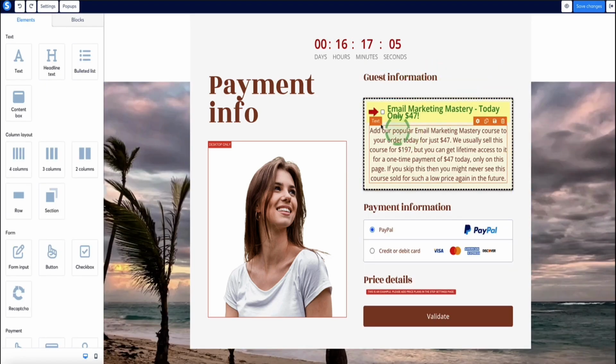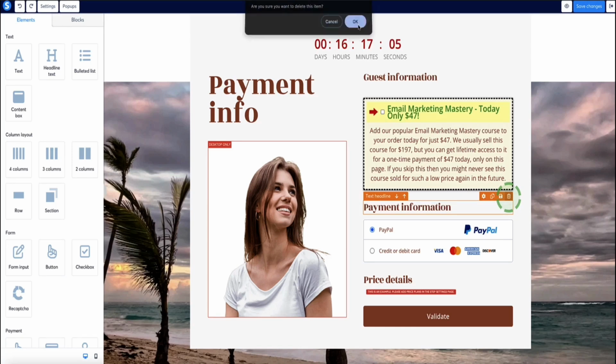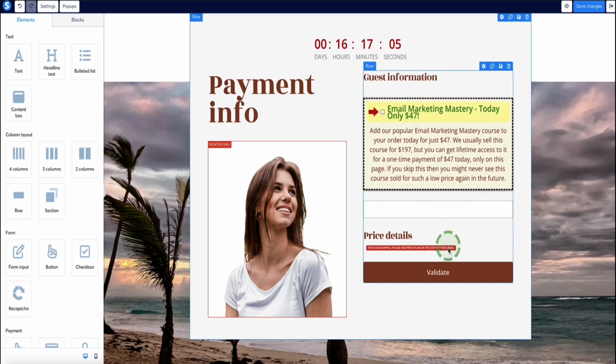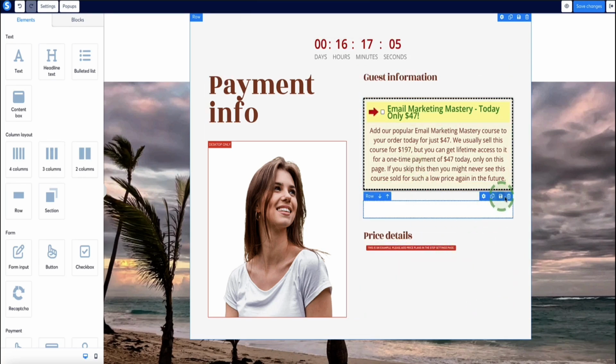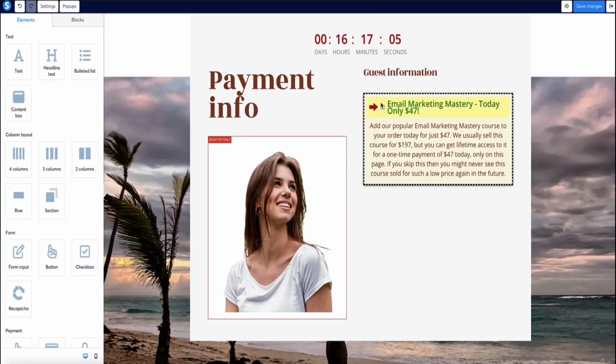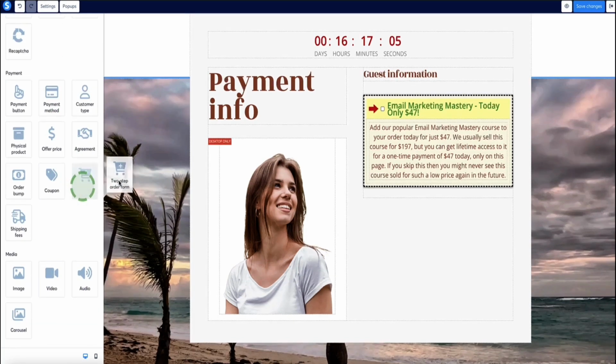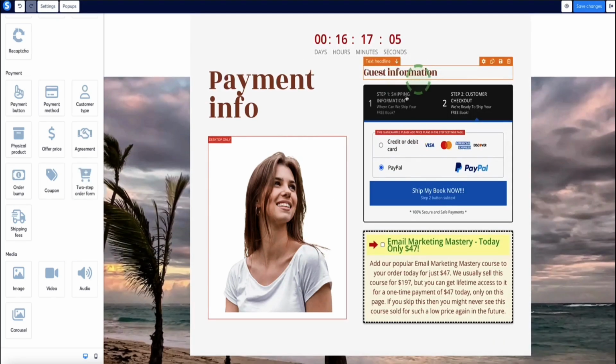Okay, so I've deleted the form. I'm going to leave the order bump in here and I'm also going to just remove this payment information section because this will be included on our two-step order form as well as this button as well. We won't need that. And just everything underneath here, I'm just going to get rid of. Okay, there we go. Now let's go to the left-hand sidebar menu under Elements and scroll down and grab our two-step order form. So I'm going to drag this and put it underneath, or actually let's put it above the order bump. I'm going to put it underneath this title that says guest information. So now here is our two-step order form.